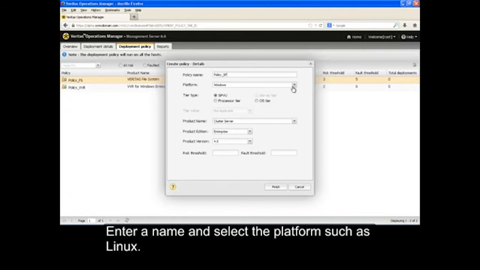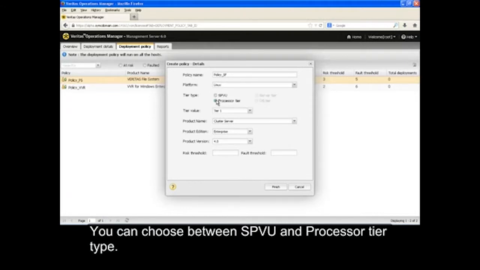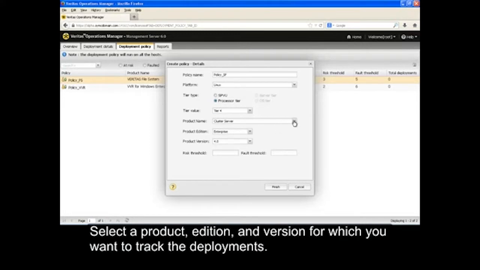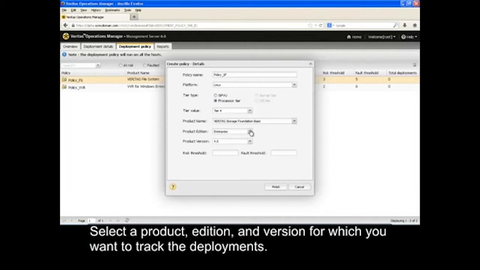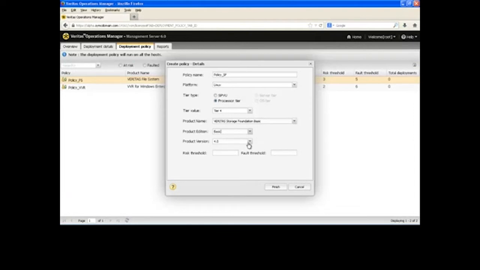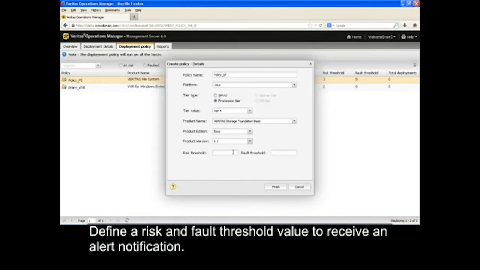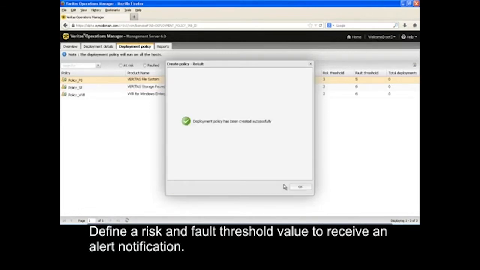Enter a name and select the platform, such as Linux. You can choose between SPVU and processor tier type. Select a product, edition, and version for which you want to track the deployments. Define a risk and fault threshold value to receive an alert notification.